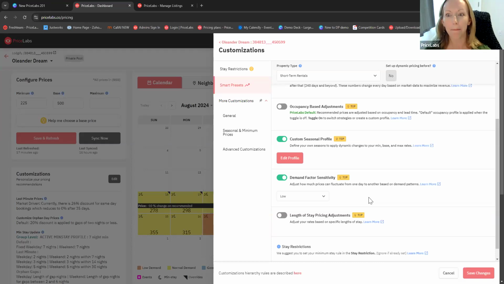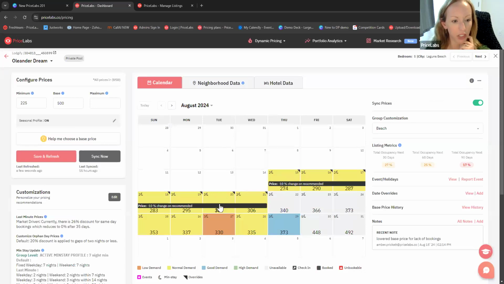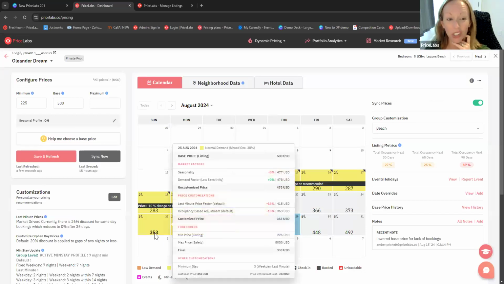Aggressive meaning we're trying to get the highest dollar amount possible in high demand times, and we're trying to be very competitively low in low demand times to get you bookings in those times. But that can be a lot to get used to when you haven't used dynamic pricing before. So start out on low, click Save Changes, and then it will overall dampen some of these prices. So this went down just slightly.